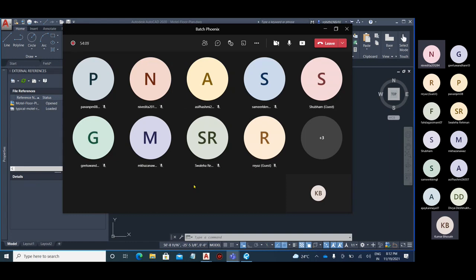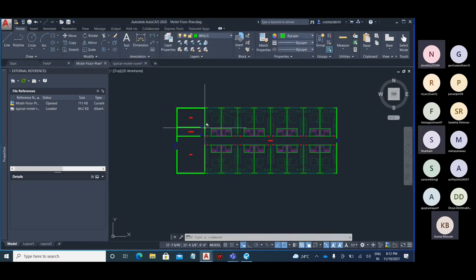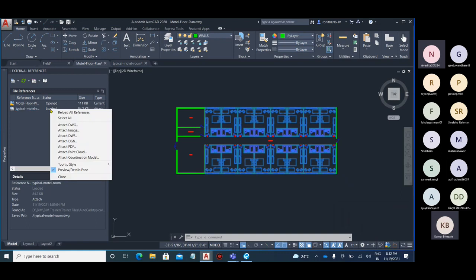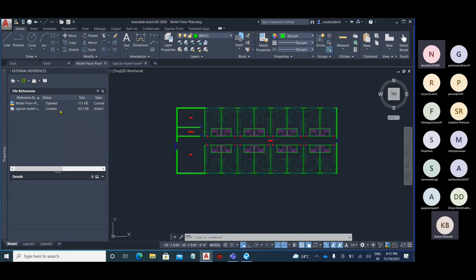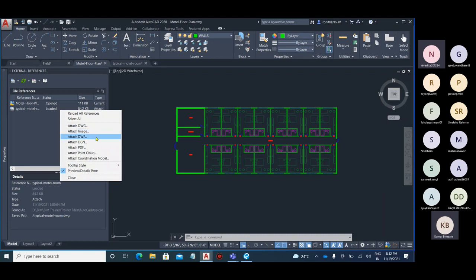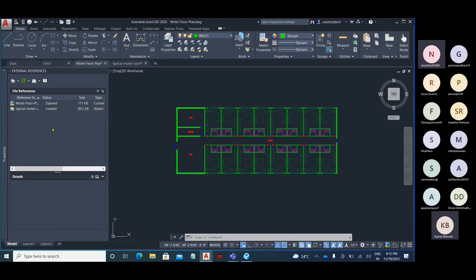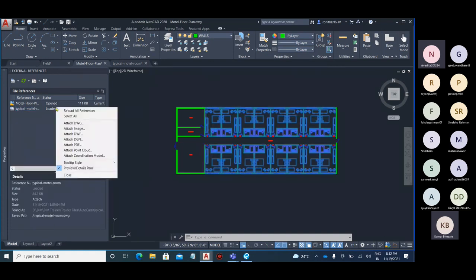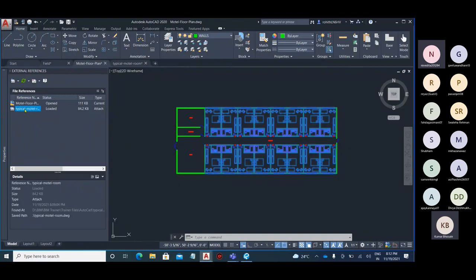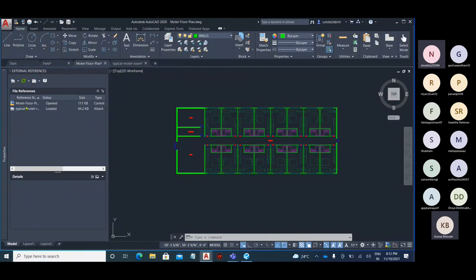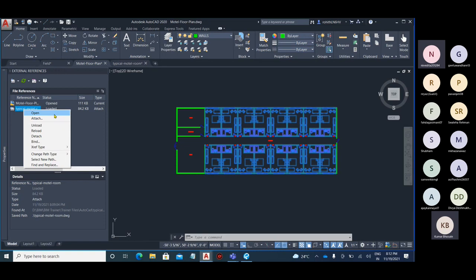Okay, so this is it. The last thing is that we have different kinds of options now. If we right click over here, you can load all the files: images, DWF file, DGN file, PDF file, point cloud file, coordination model also. Now when you select the file and right click over here, you get different kinds of options.